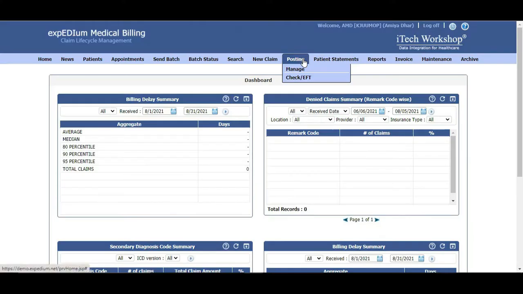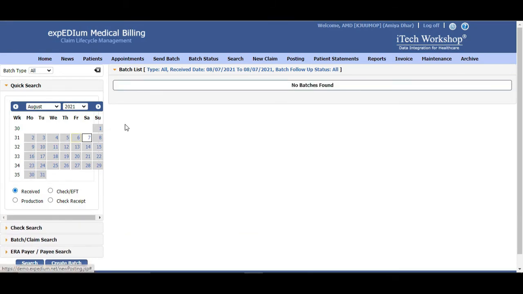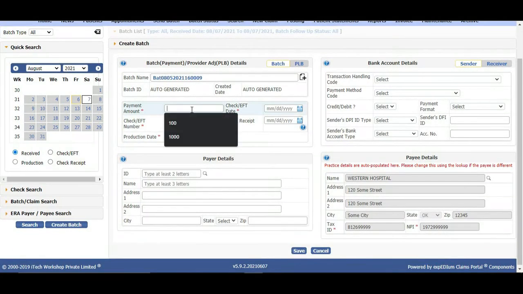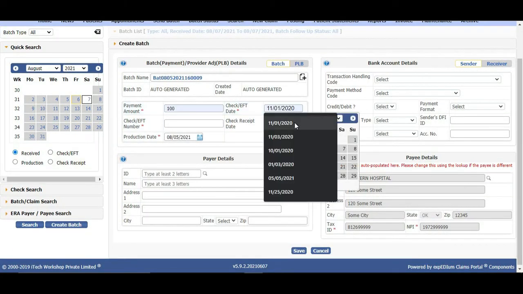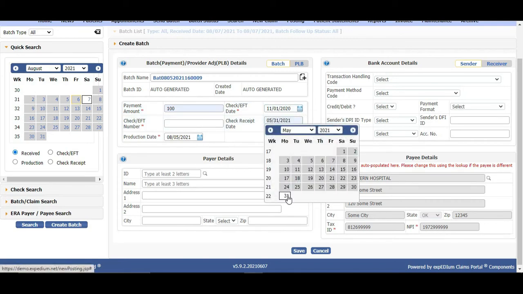Payment posting. expEDIum can automatically receive and post ERA files and create secondary claims in payer-to-payer COB situations without manual intervention. If you receive EOB from your payer, you can post the payment manually by clicking on the Create Batch option. Once you have entered the check number, check amount, check date, payer, and payee details, a batch will be created.